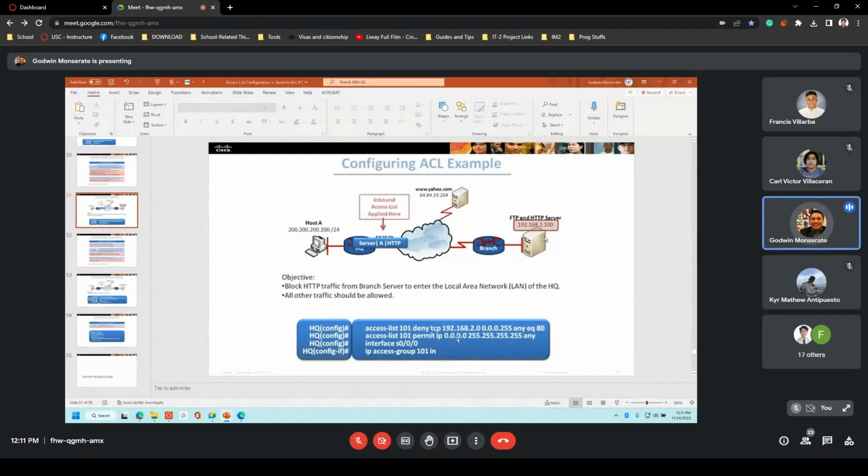101 permit EIGRP any. So any protocol of any source and destination can still enjoy the use of EIGRP or OSPF or whatever. Okay? Then, afterwards, go into your interface and you implement it. That's it. Okay? Let's try doing that so we can see it in action.